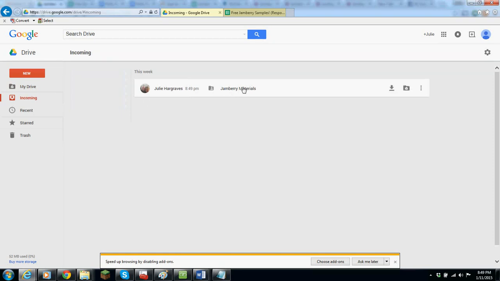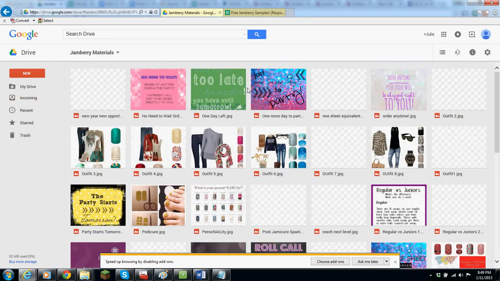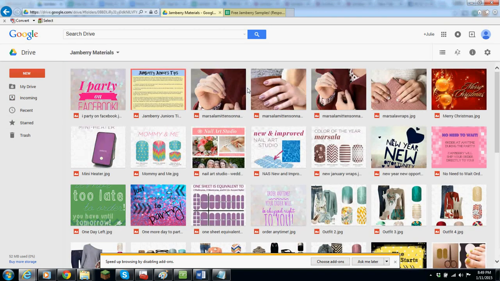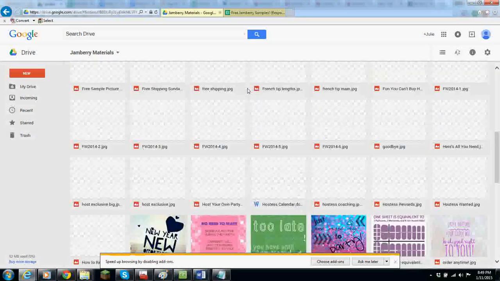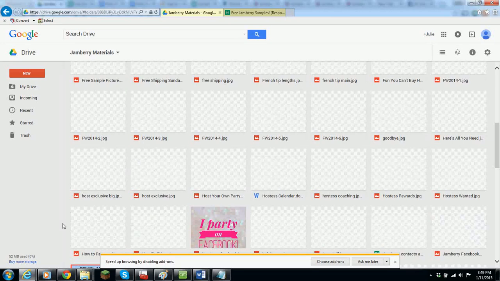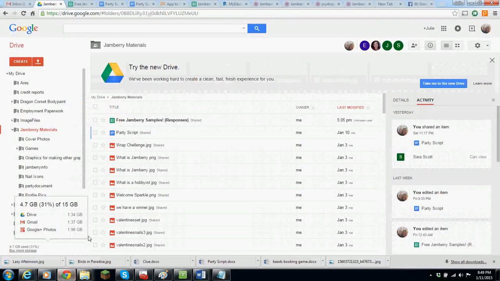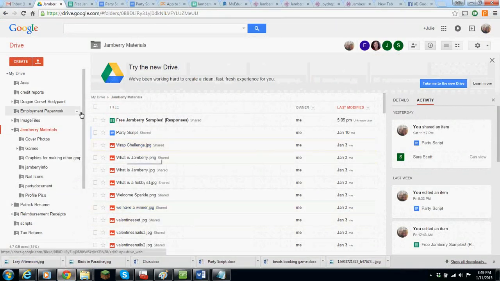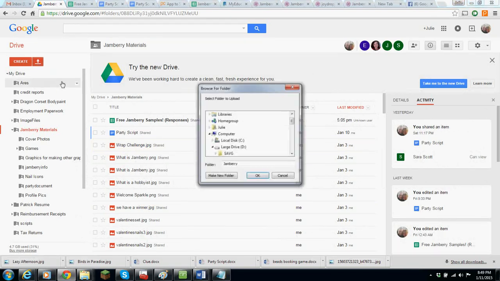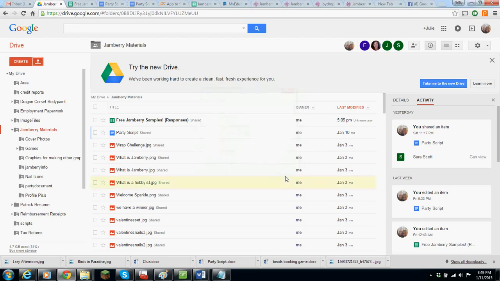And now you can see I have this Jamberry materials folder, and I can see all the stuff. That's how easy it is. I can see all the stuff that I shared with myself over here. So I uploaded my folder. That's all I did originally. I didn't cancel it. I just uploaded my whole folder.